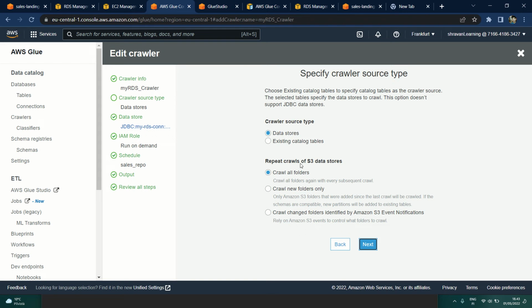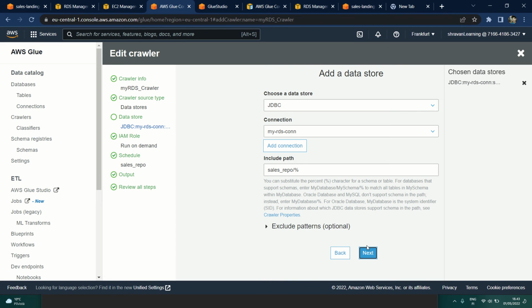But since this is the RDS, we will just go with whatever setting AWS is showing for the S3 bucket, because we are not interested in S3. We are only crawling our database. Then we click next and choose a data store. We have selected JDBC, and in connection we are selecting my RDS connection.